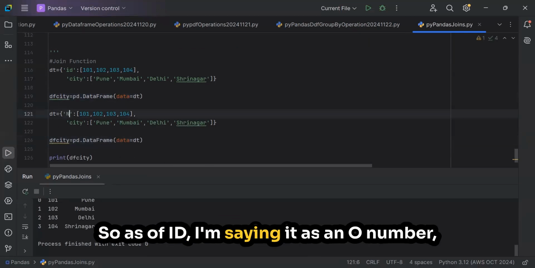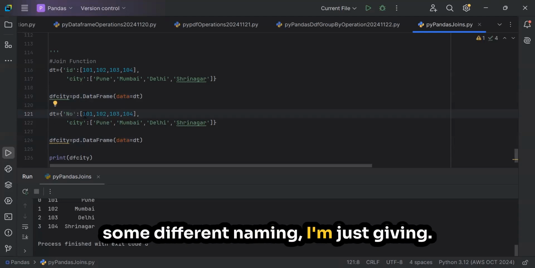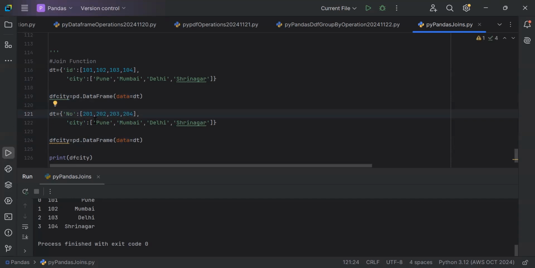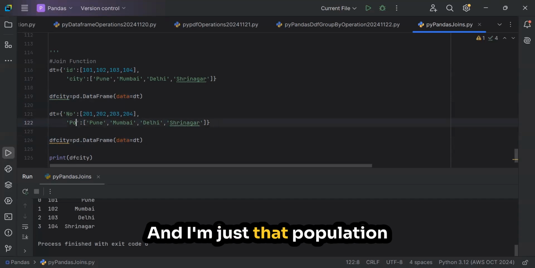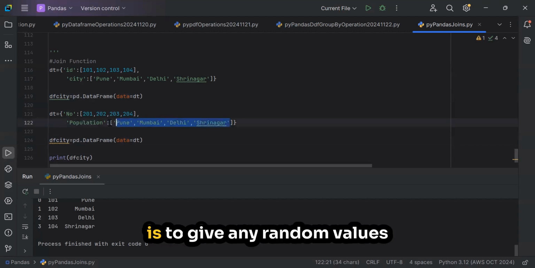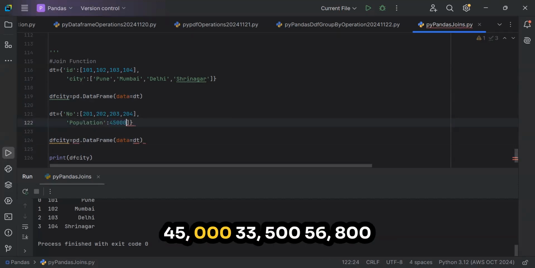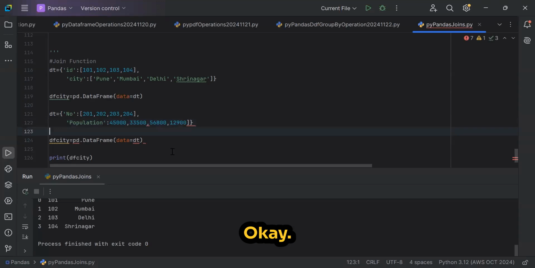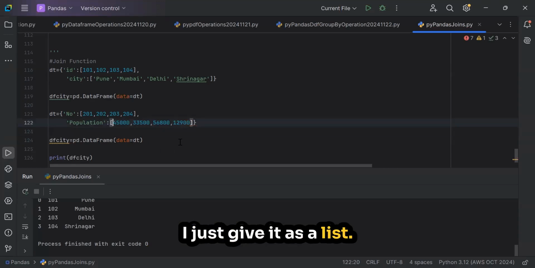Instead of ID, I'm saying it as NO, number, some different naming I'm just giving: 201, 202, 203, 204, and population. Just give any random values: 45,000, 33,500, 56,800, and 12,900. Just give it as a list.